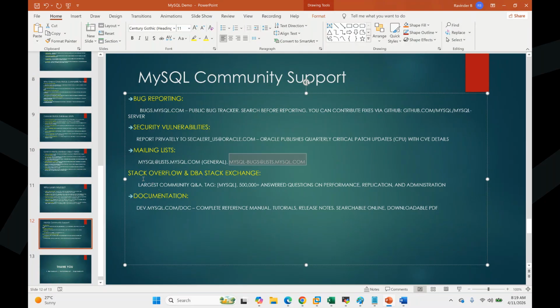So Stack Overflow, Data Stack Exchange, these two are the biggest bloggers where you get the support, where you can post your outstanding issues, and then make other people aware. It is the largest blog for the MySQL. These two, Stack Overflow and DBA Stack Exchange, they will give you a lot of information. So you can see how many answered, 5 lakh questions are answered on these sites.